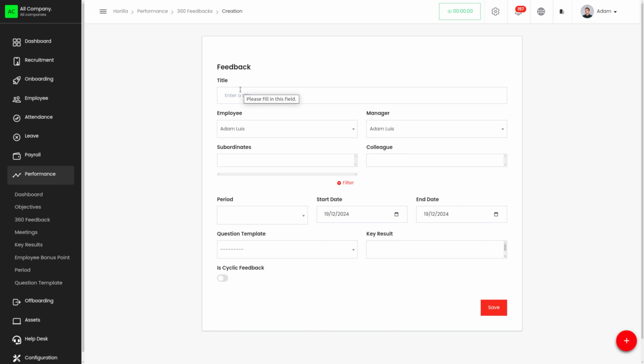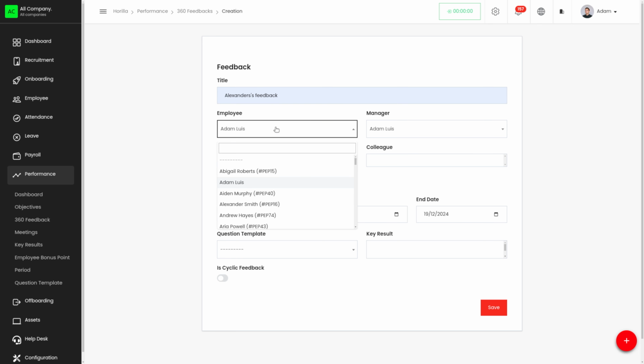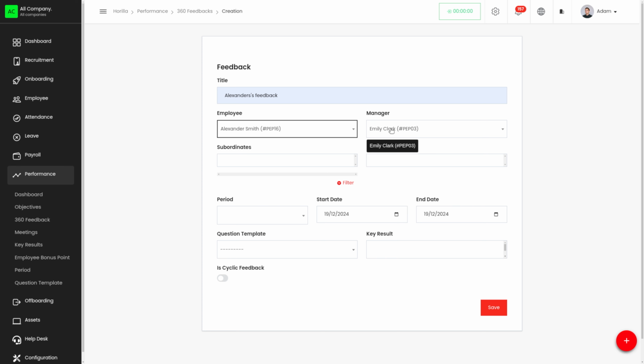So let's first give a title for the feedback that we are creating. So let's say we are creating Alexander's feedback. So let's give the title as Alexander's feedback, and we have to set the employee over here. So I'm selecting the employee Alexander Smith. So this is his feedback. So we can see over in the managers field, Alexander Smith's manager Emily Clark has been auto-populated, and if he has any subordinates and we need the feedback from those subordinates, we can add the subordinates over here.